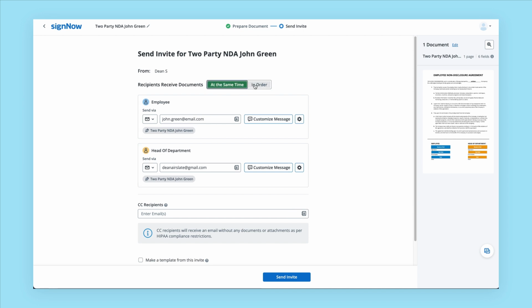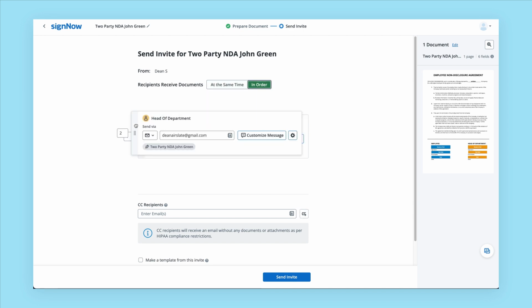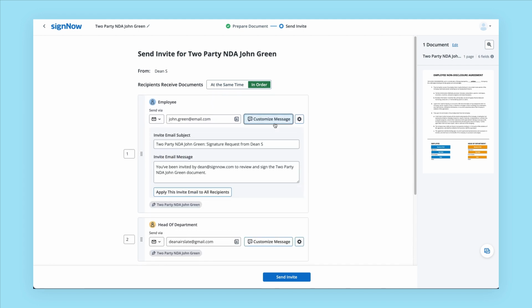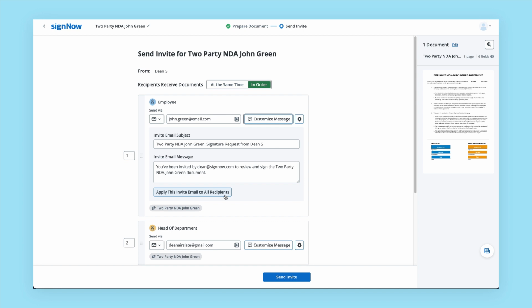Click Customize Message to update the invite email message. And then if you prefer, click Apply this invite email to all recipients. When you're ready, click Send Invite.